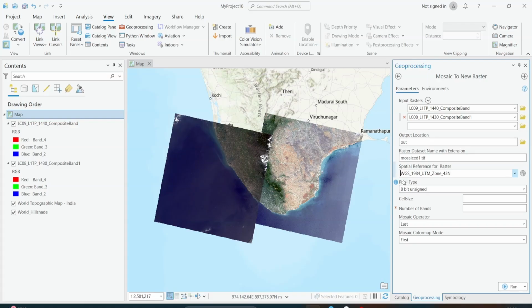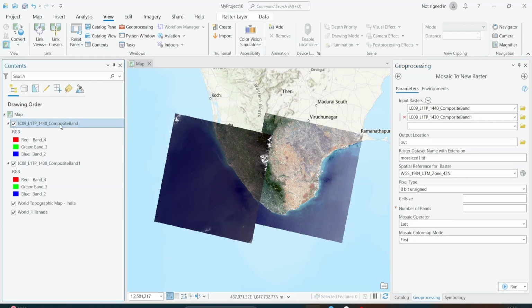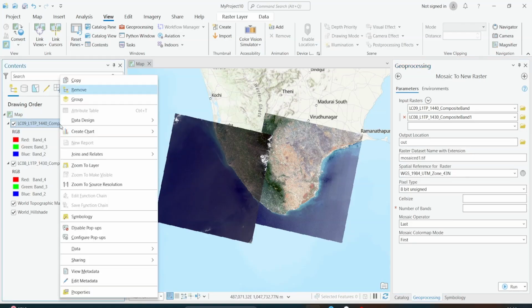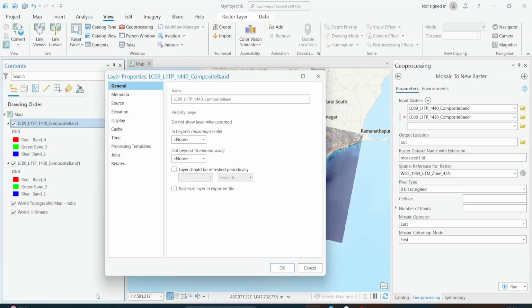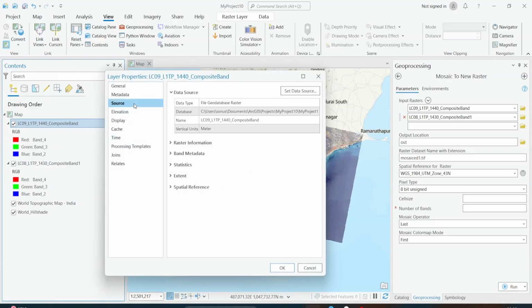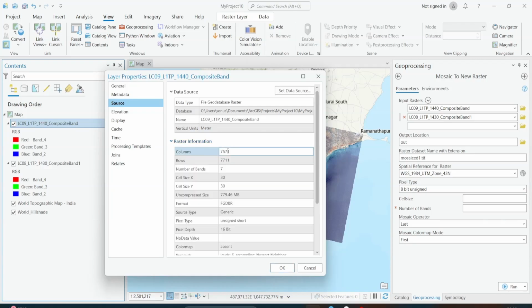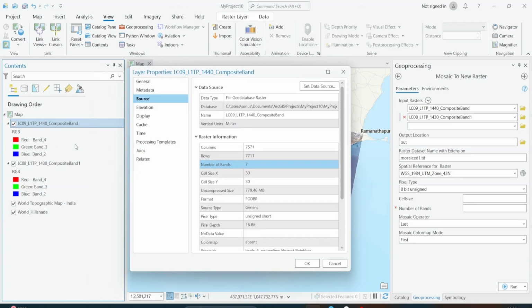Then it's asking for the pixel type. The pixel type should be the same as our input data, so we can check the pixel type of our input data. We have the image here, the input image, the mosaic image. You can right click on it, go to properties, and in the source under raster information, we can see that the number of bands is 7. So it has 7 bands in this composite image. And we have cell size X and cell size Y.